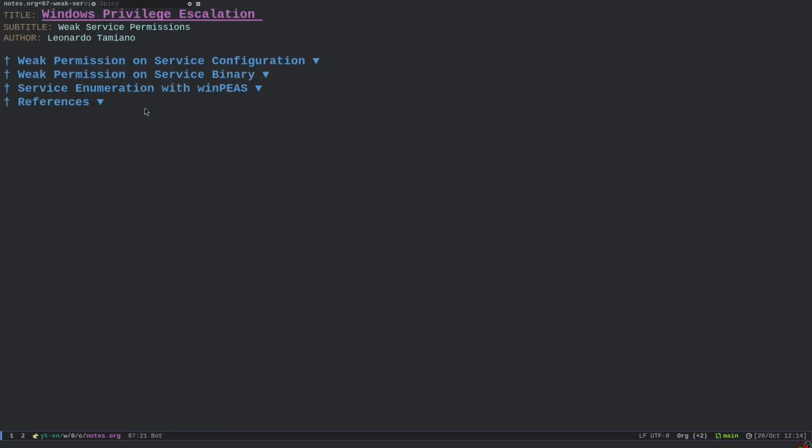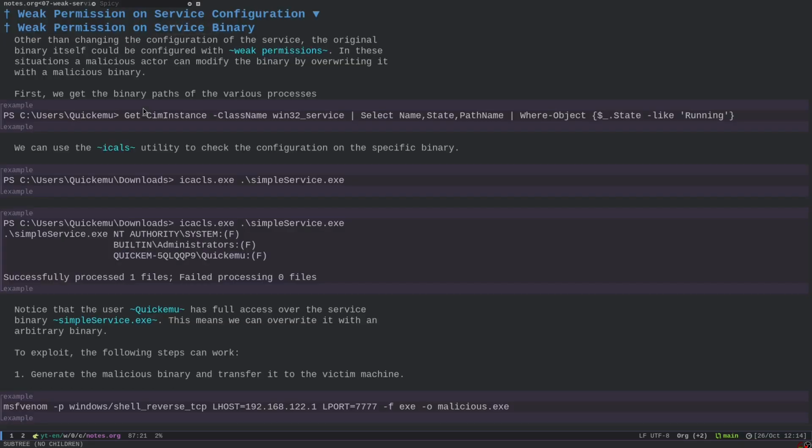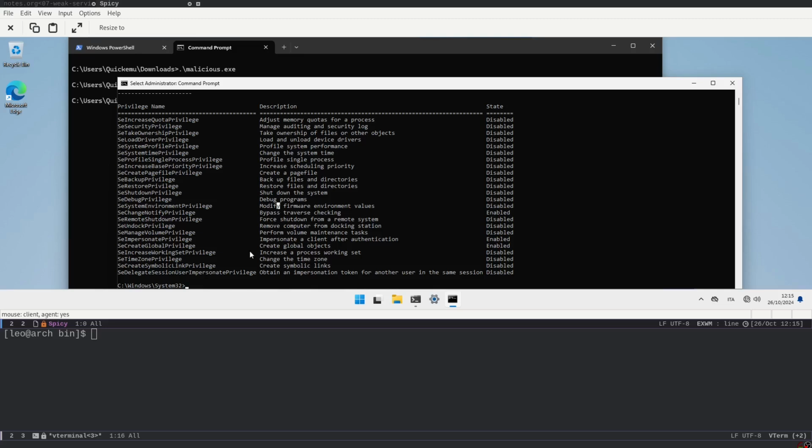Now, let's say that you are not allowed to change the configuration of the service itself. However, you are allowed to change the binary of the service. So this has to do with a different kind of permissions, not on the level of the service, but on the level of the binary. For example, let's consider this. So let's start the service.